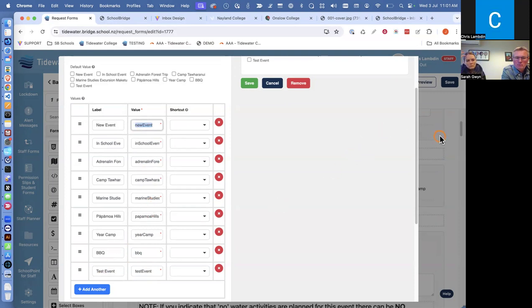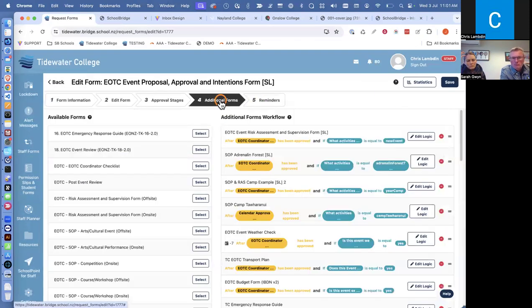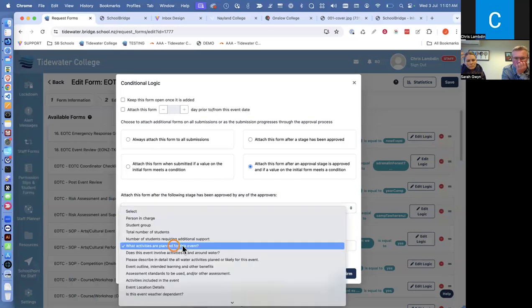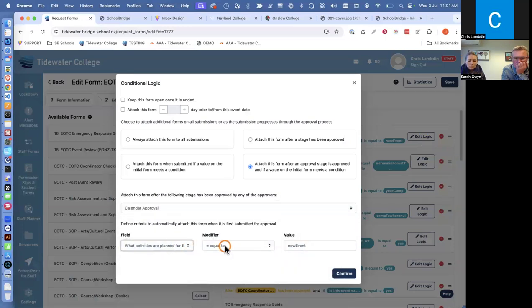So if I go out of this now and go back to my additional forms and look at that, we can see that we're waiting until after calendar approval, and we're looking at that question. If it has the value new event, then that's really helpful, and I think that's one of the bits I was getting stuck on, getting that to work. So that's really helpful to understand how that's working. And I'll just go through the other options here.